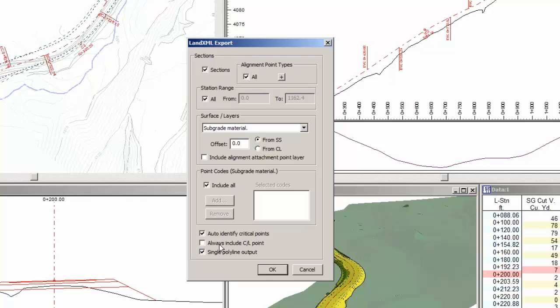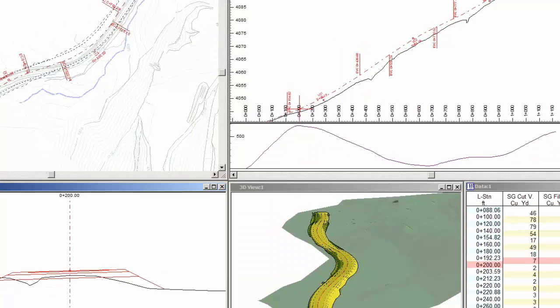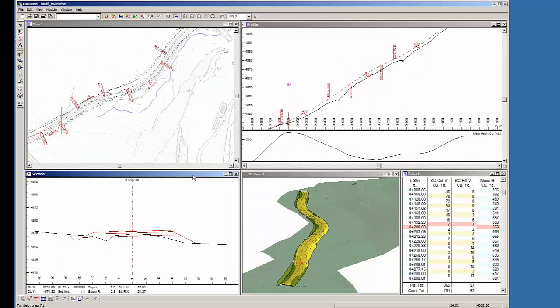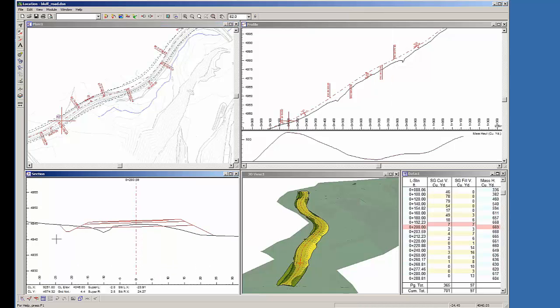It's used more for exporting cross sections to a data collector. So I'll just leave it on. It's not going to hurt, and I'll just save this file. It's going to save the horizontal and vertical alignments with all the curve information intact. It's very quick. The next thing I want to save is the cross-section subgrade surface.